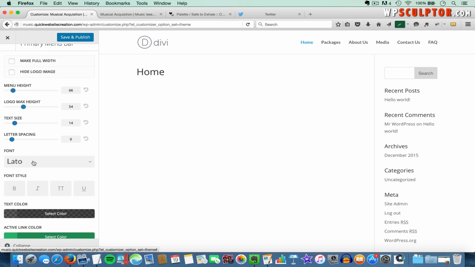And now that I have my font selected, I'm going to bump the text size up to 15, so I'll just click here and press delete and type in a 5, or do that again, type in a 5.